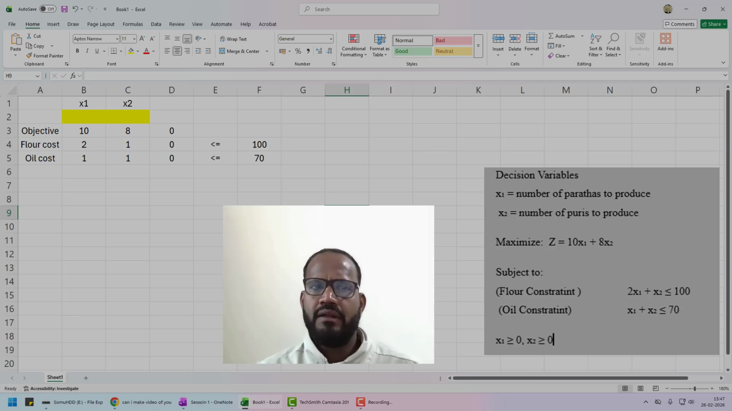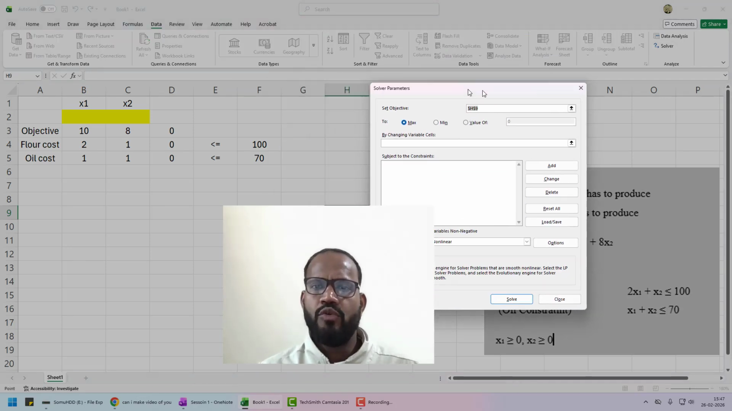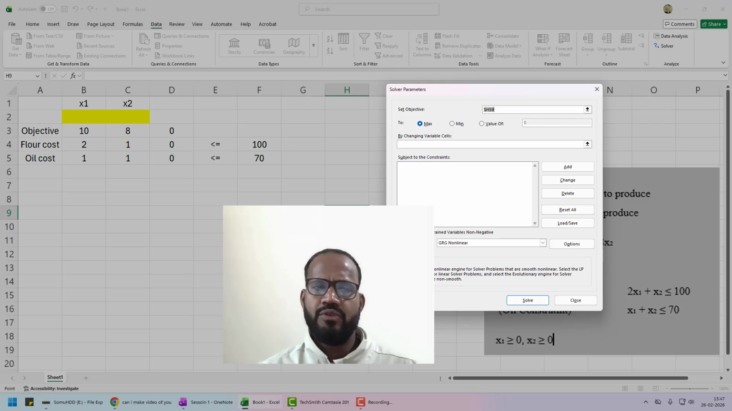Now comes the main part. I'll click on Data and then you can see Solver is here. If this is not showing, then you will have to go and enable it. So I click on Solver and one window opens. Now this window will ask me a few questions.